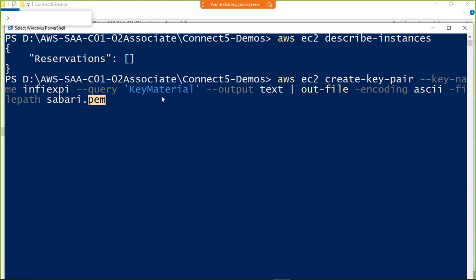What this output says is the generation of the key pair should be outputted in the form of a text, and the output file of that text should be in the ASCII format, because we are in the Windows environment. While generating the PEM, we need to use the standard of ASCII. These are not your AWS commands. These are your Windows commands.